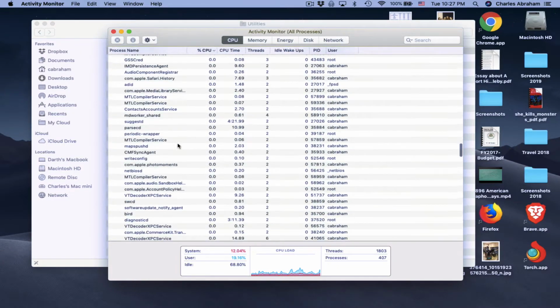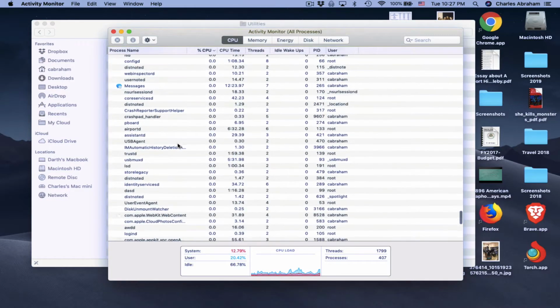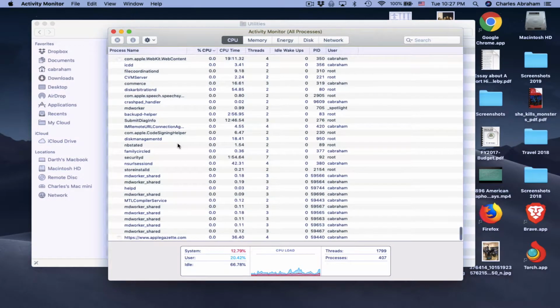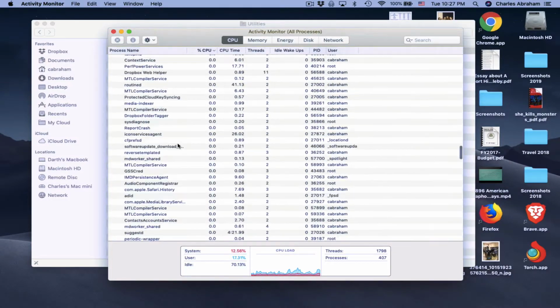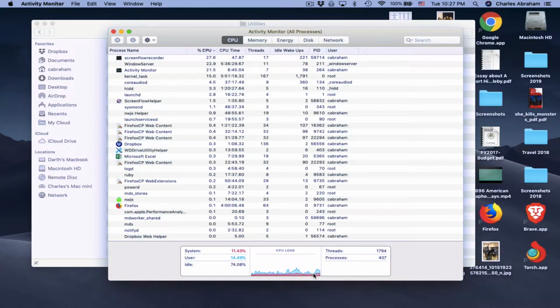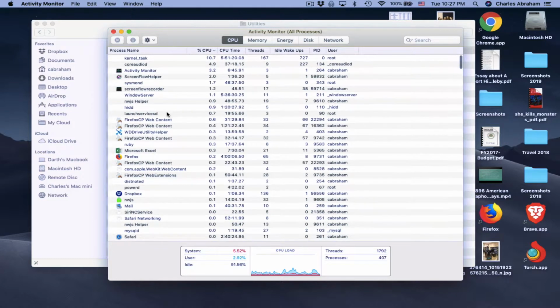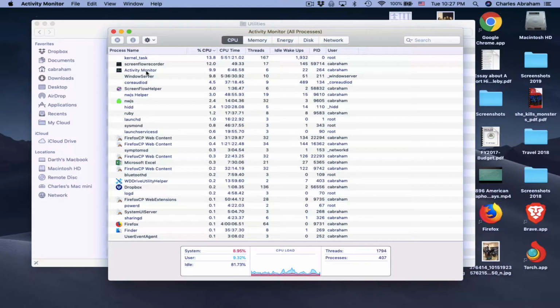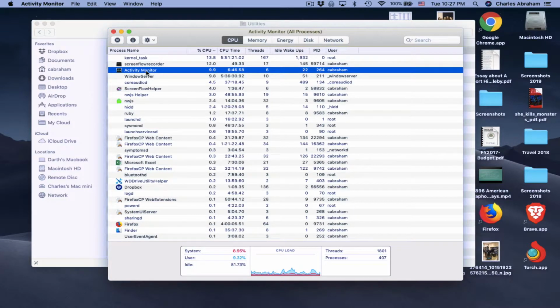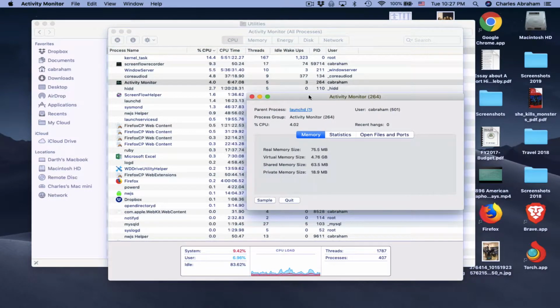You may think you've only got a couple of things running. Guess what? There's probably a couple of hundred or more items running in your Mac. And this is a visual representation of the health of your Mac at any particular moment. So if you want to know what some of these are, all you have to do is click on it. For example, Activity Monitor, which is the one that we have open right now. And click on this button. This is information, and it'll tell you everything that you want to know about it.